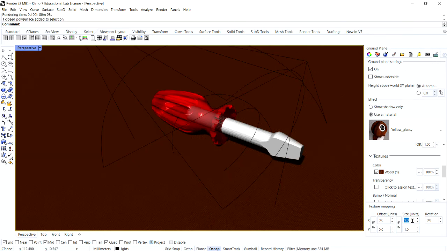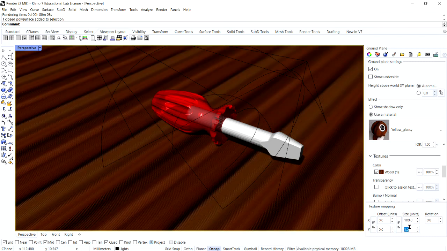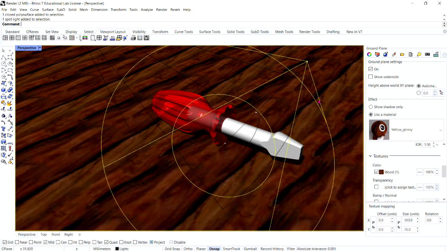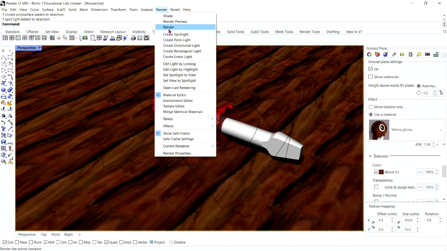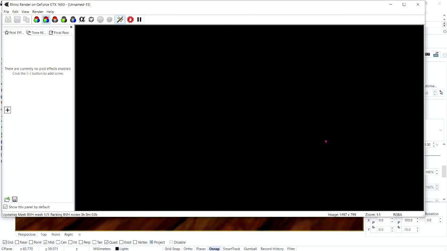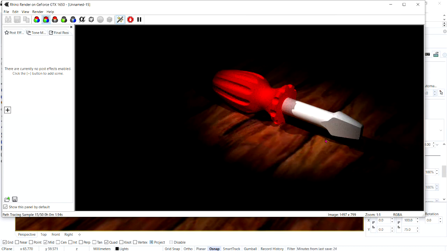X 100 and Y 75. Now let's try that again. Render, render. And there you have it. And that concludes exercise 69.